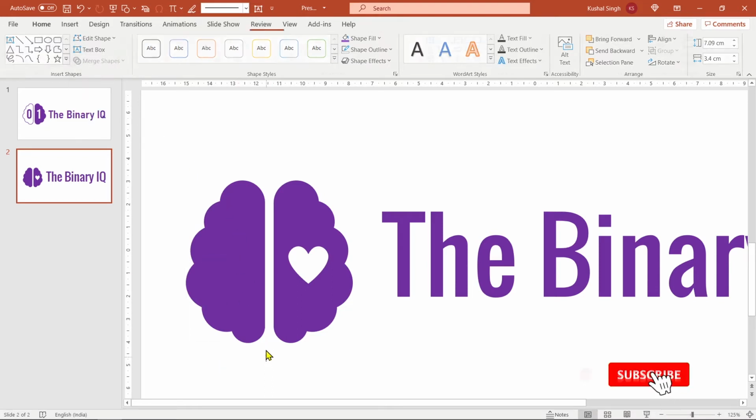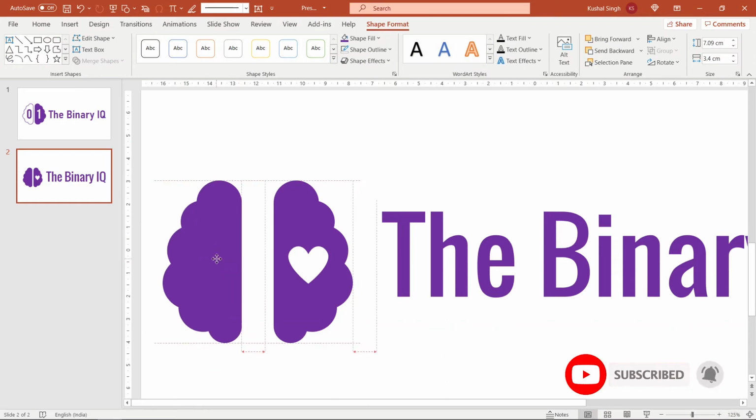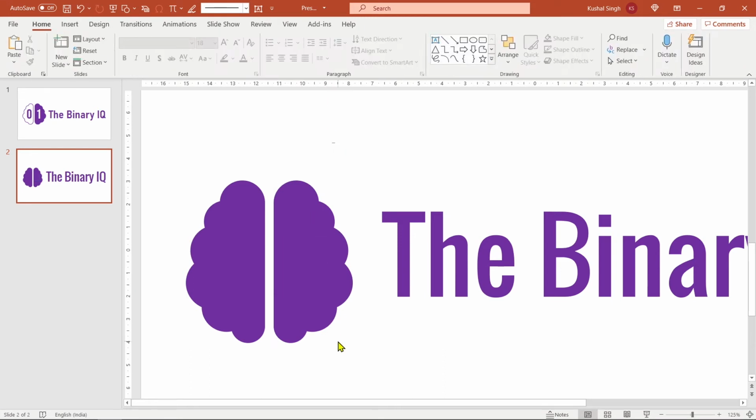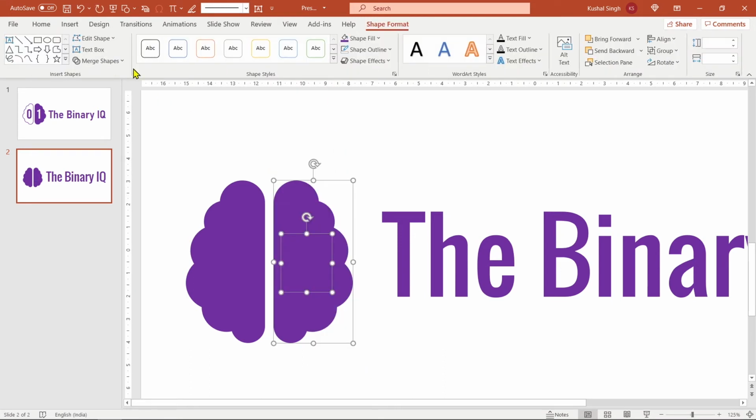So now if I just select everything, you can see only one shape remains. I'll do the same thing on the right side. I'll quickly create a rectangle around it, shape fill and shape outline, select these two once again, and I'll click on merge shapes and union. So now I have the two parts of the brain done.